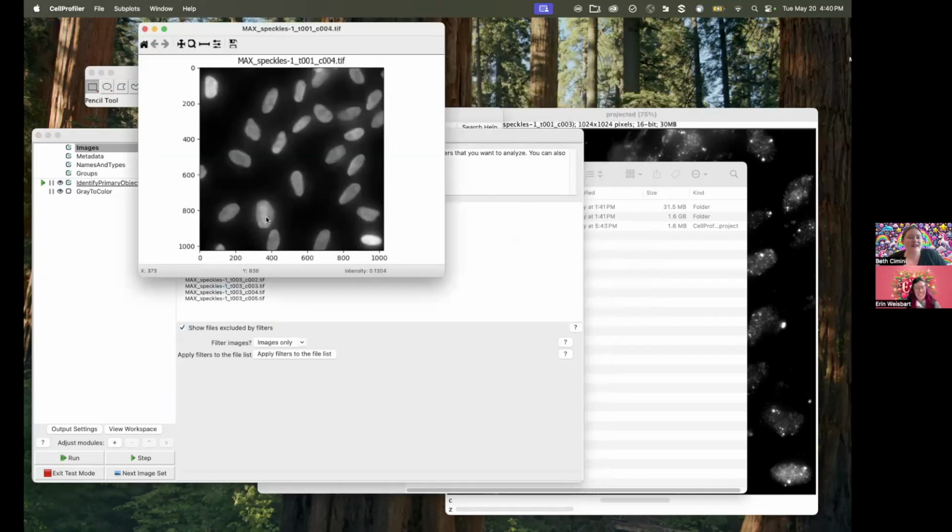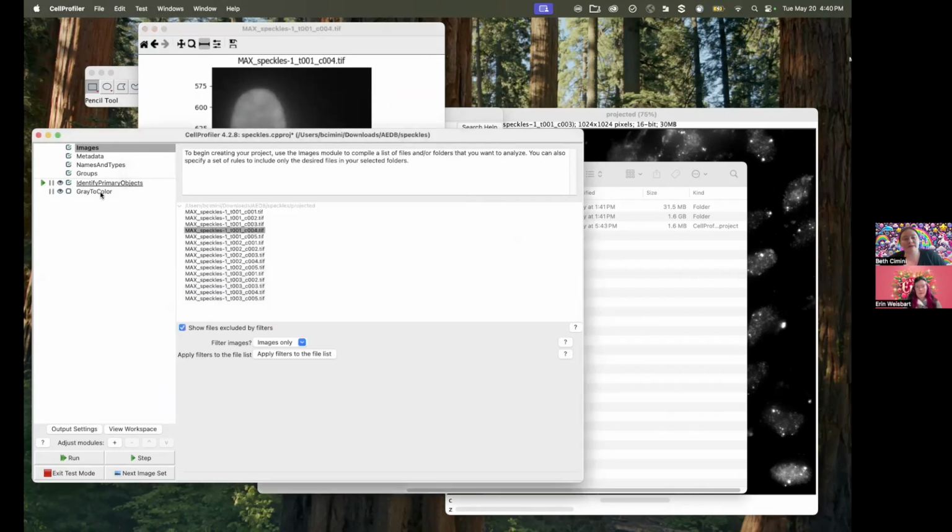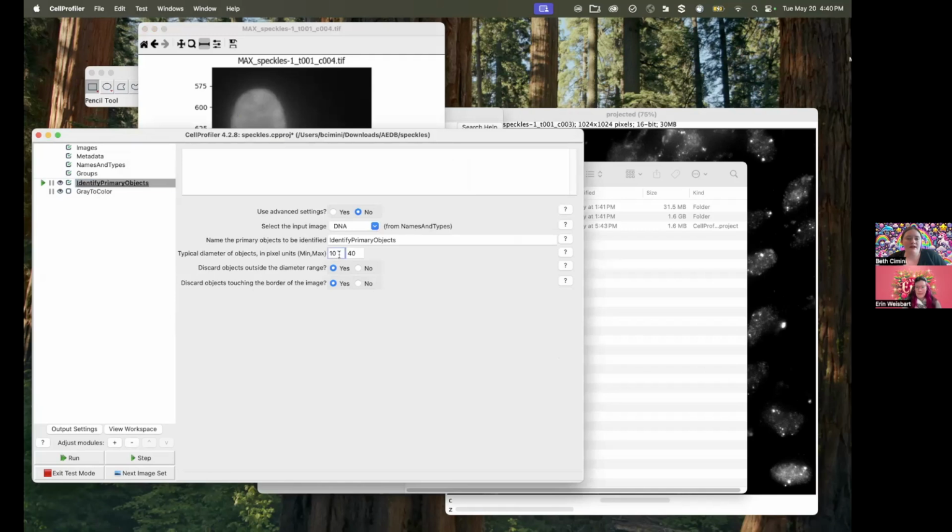If I want to get a sense of how big my objects are, I'm going to grab CellProfiler's length measurement tool and click and drag across this nucleus to get an idea of about how big it is. It's about 100-ish pixels in diameter. That is going to help me. This should be pretty easy to segment, I'm guessing, because these are gorgeous nuclei.